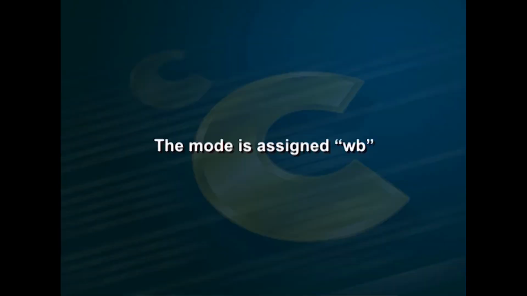Following this, the file is opened. Note the difference between this usage here and the previous use of fopen function with text files. Here, the mode is assigned WB, which indicates that the file is a binary file and the only operation to be performed on this file is the write operation.